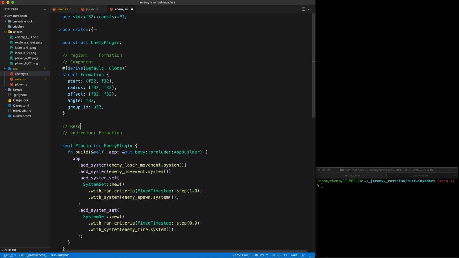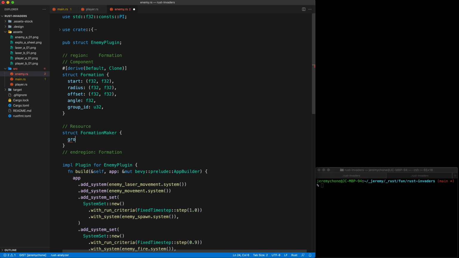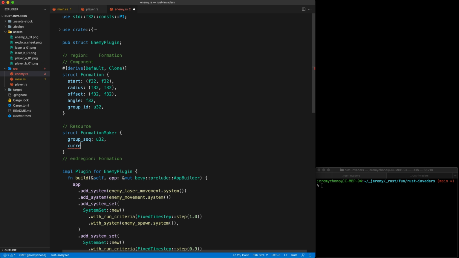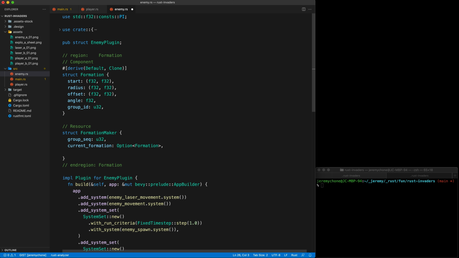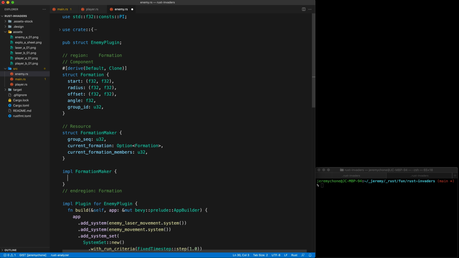And so now we're going to make the factory, which we are going to call formation maker, and that will be a resource. So the formation maker here, we'll have a group sequence ID here, which will be for the group number. We'll have the current formation. So the idea here is that multiple enemies will use the same formation. And to make it simple and multi-threaded and everything, we'll just clone it here. It's completely fine. And then we're going to do a current formation members to know when to create the new formation.